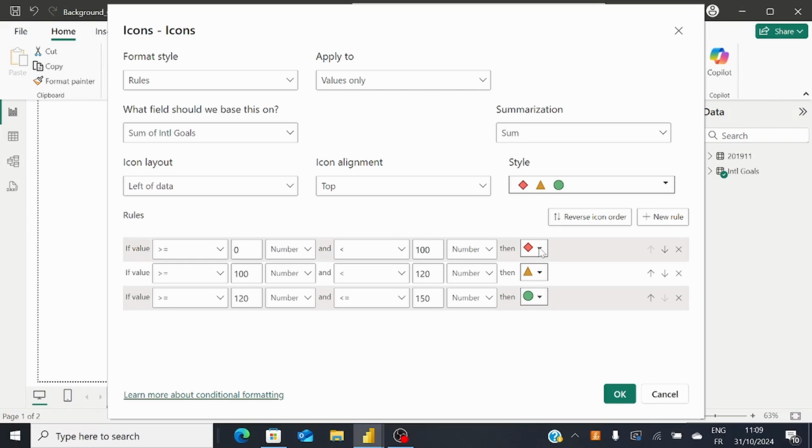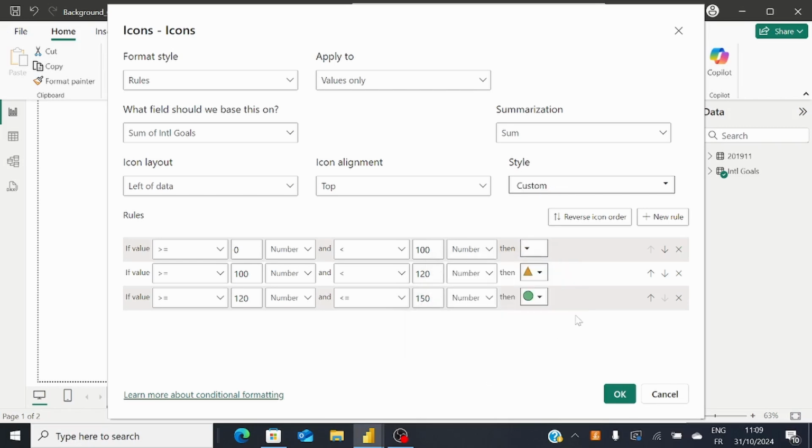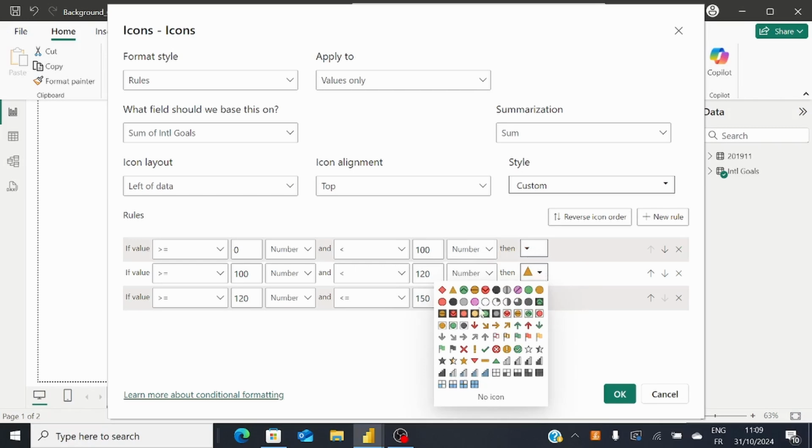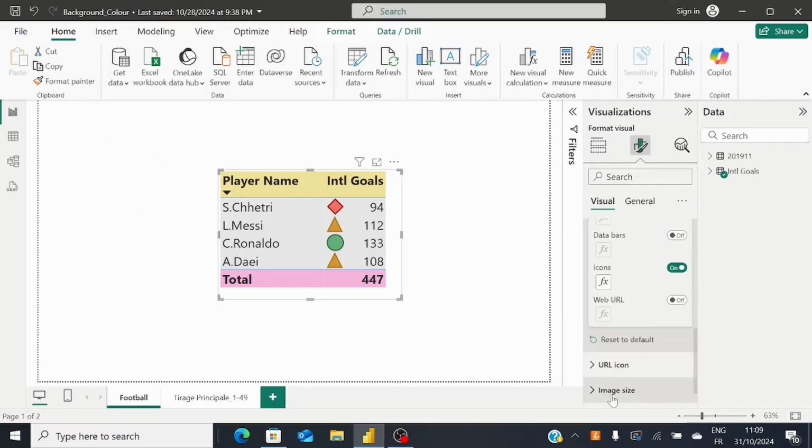What I'm going to do is choose, let's say, different icons. So for instance, for footballers who have scored less than 100 goals, I'll keep no icon. For footballers who have scored between 100 and 120, I will keep, let's say, this empty pie chart. And the players who have scored more than 120, which is only one in our case, Cristiano Ronaldo, will have a green filled circle. So I have to click on OK. You see now the icons have changed. So now you can easily identify which players have scored more than 100, which players have scored more than 120, and so on.